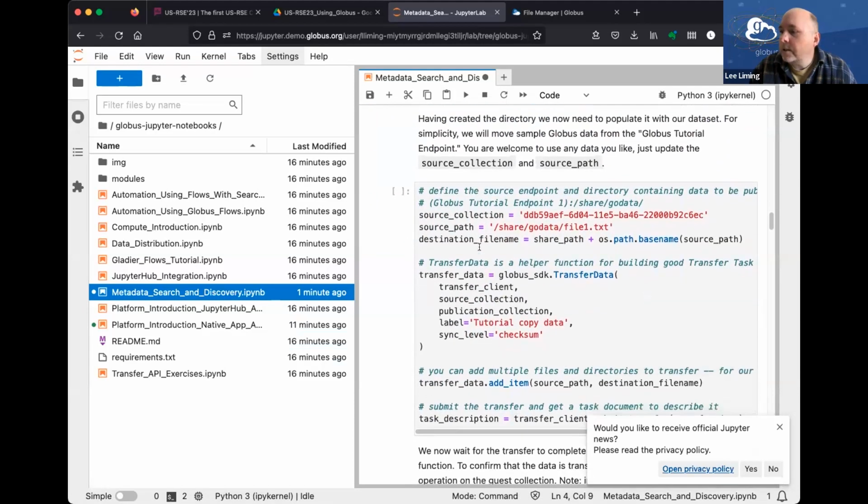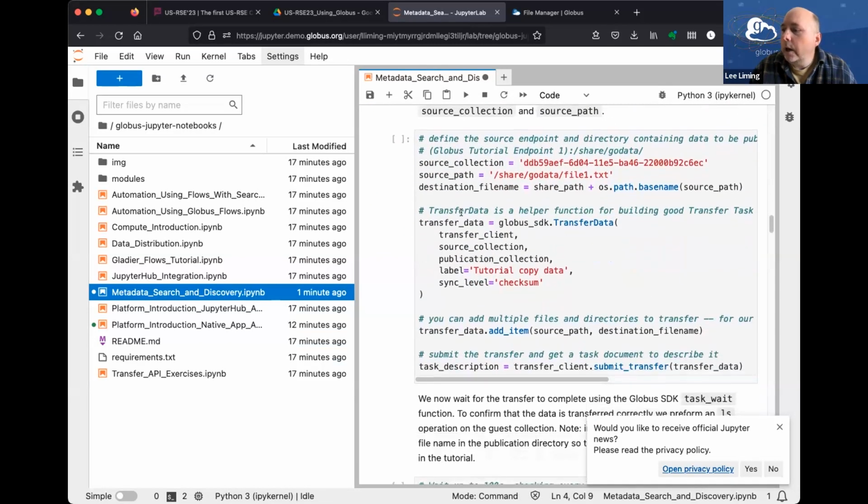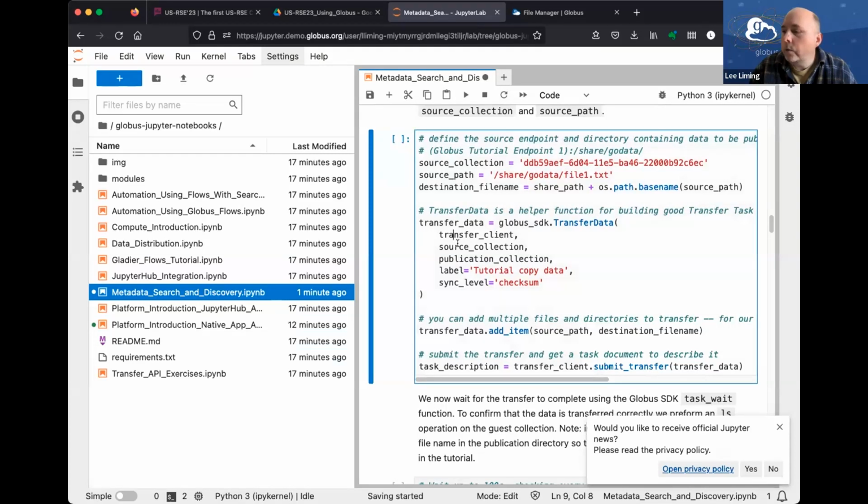The next step is to perform a transfer. We're going to transfer a file that already exists on the tutorial endpoint to the new folder that we just created. This is a preview. Steve will talk to you in more detail about what transfer looks like.